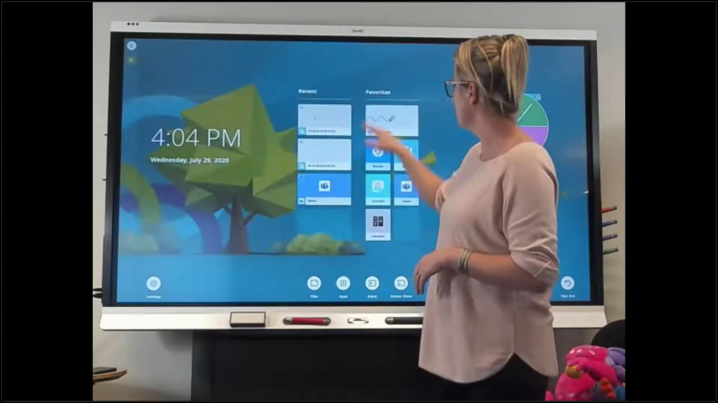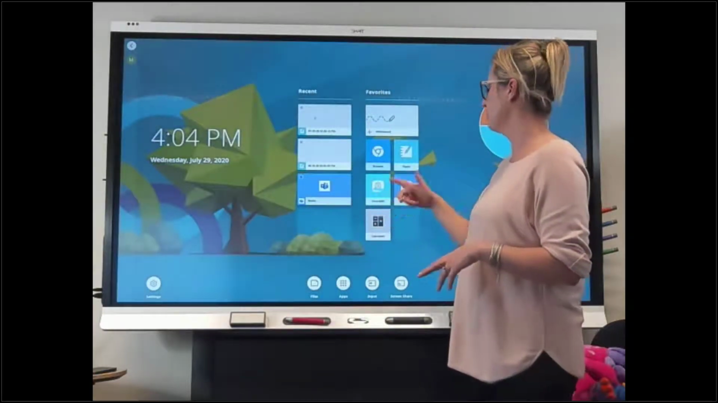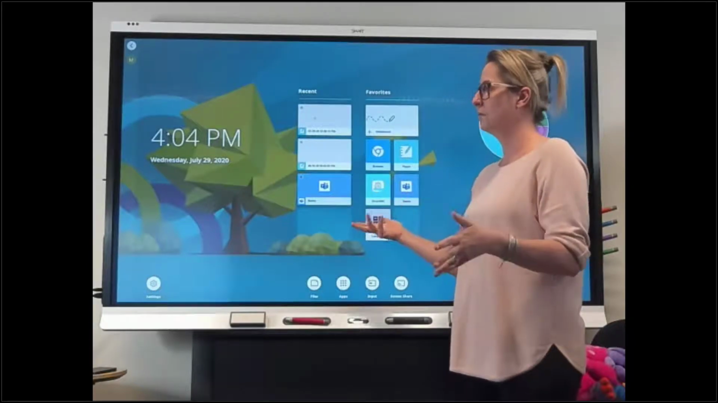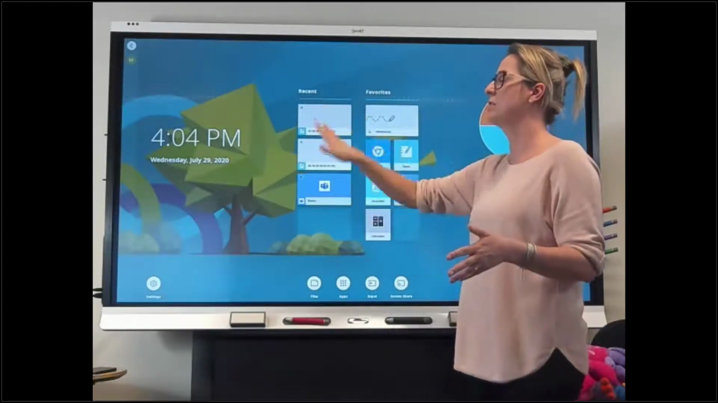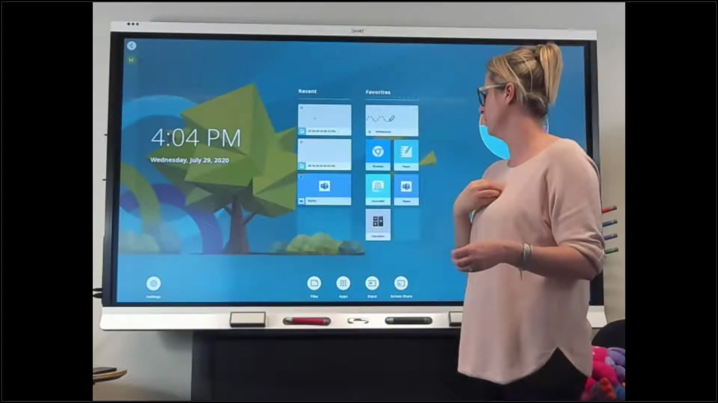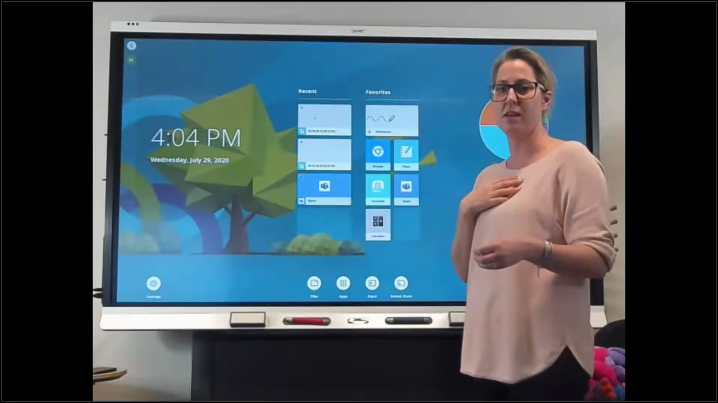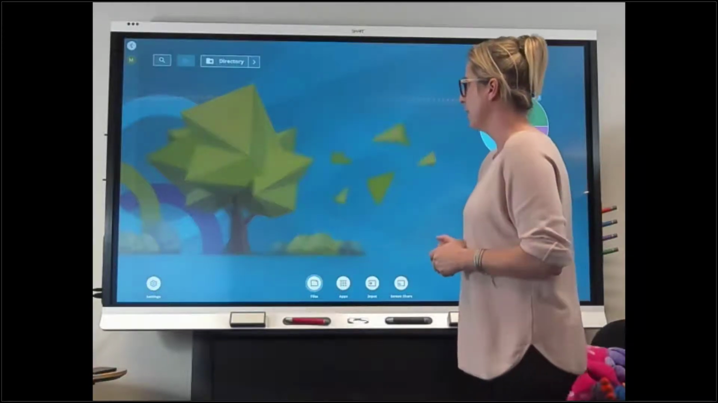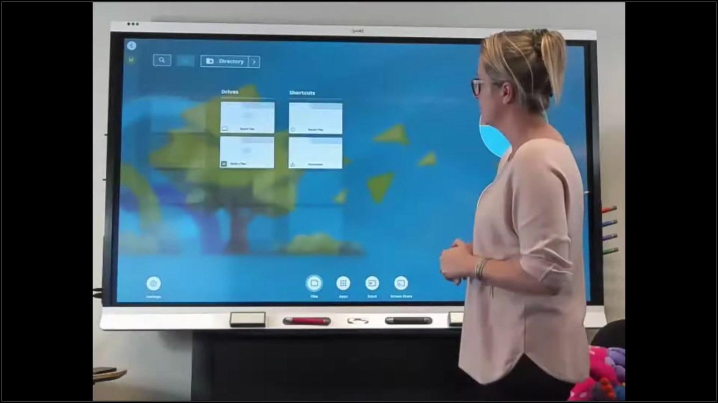Cool. So you can see there that now I've got some favourites populating, and that means that any time I go into a room, doesn't matter where I am, and I sign into a smartboard, I'm going to get the stuff that I know and that I have made for me. But most importantly, I'm going to get my cloud files, which is really great.